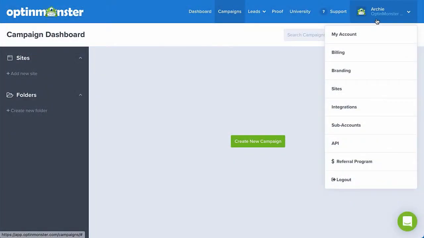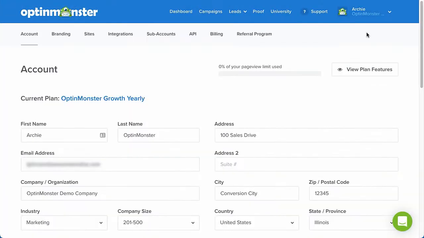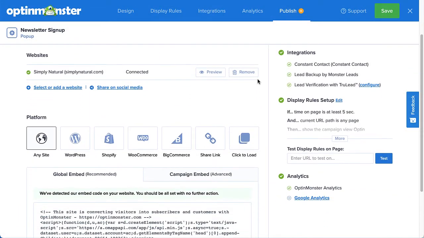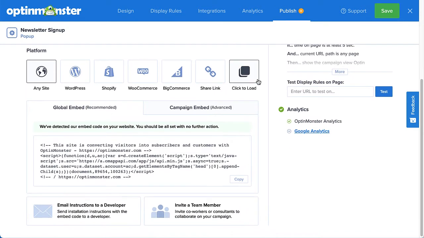There are a couple places to find this code. The first is in My Account under Account-Wide Embed Code. The other location is on the Publish page of any campaign. In the Platform section, you'll find options for Global Embed and Campaign Embed.